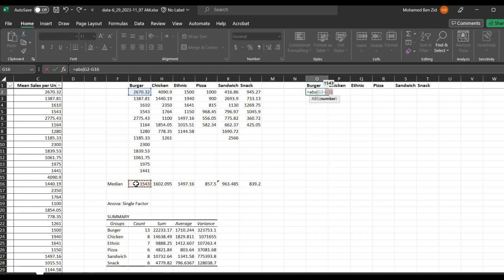So I'm going to have to press F4 on my computer. It might be something different on your computer. If you have any problem, you can always type a $ sign before the letter and a $ sign before the number. Close it and you're all set.